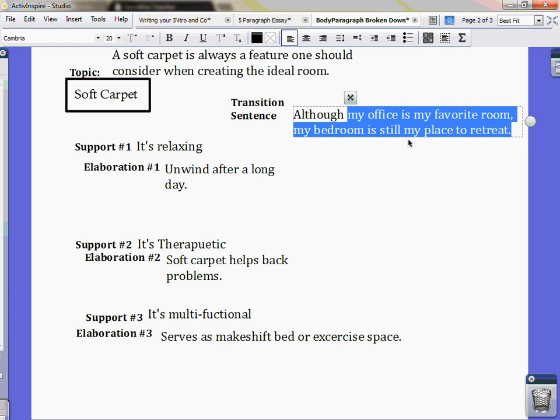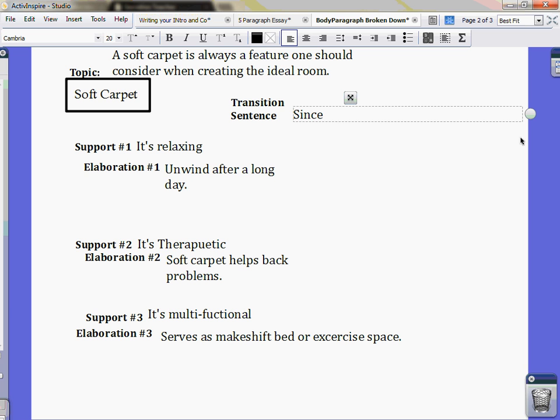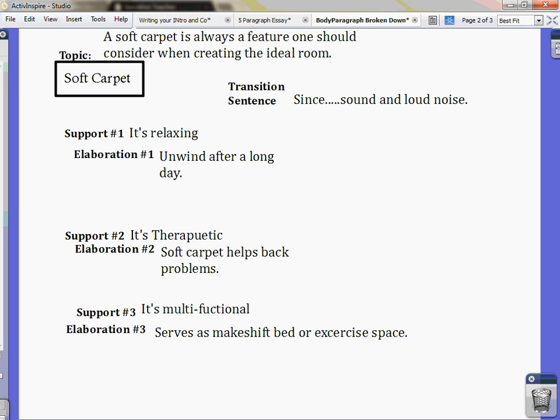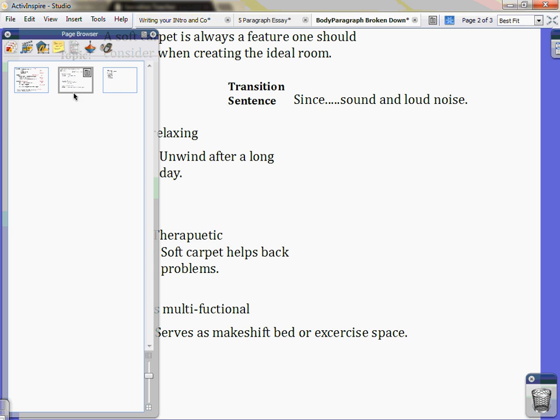So I know my second idea that I wanted to talk about was the soundproof walls. So maybe I want to use the word since, because if I have a soft carpet and I want to have a makeshift bed or exercise space, I might need soundproof walls to mask the sound I'm going to make. So since, I want to use the word since, and then I want to talk about sound and loud noise. And then I'll move on to my next topic sentence.